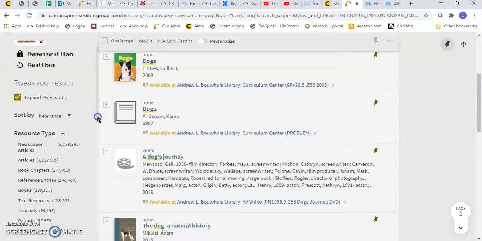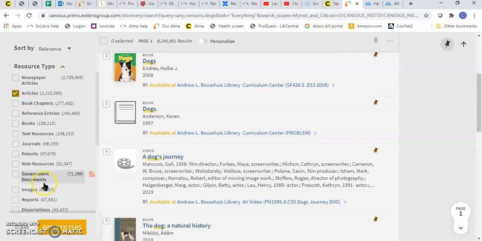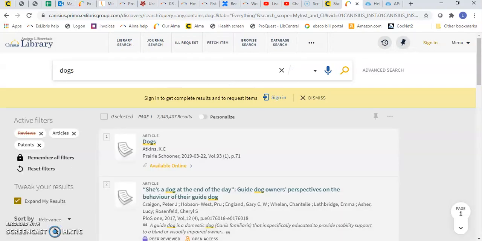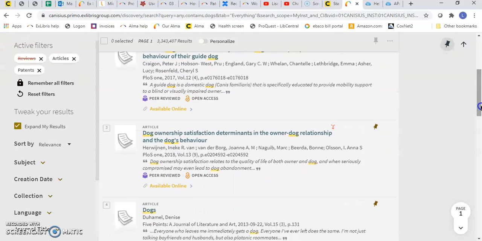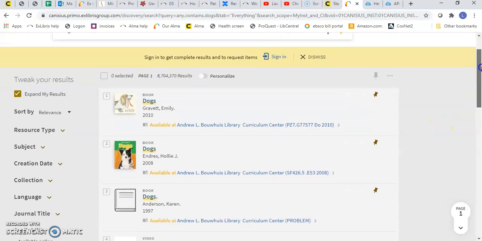But if you wanted just something, if you click on the other side, and you can click multiple ones, we want articles and patents, you can apply filters and it will bring those up instead. I'm going to actually reset my filters here. Take those off.